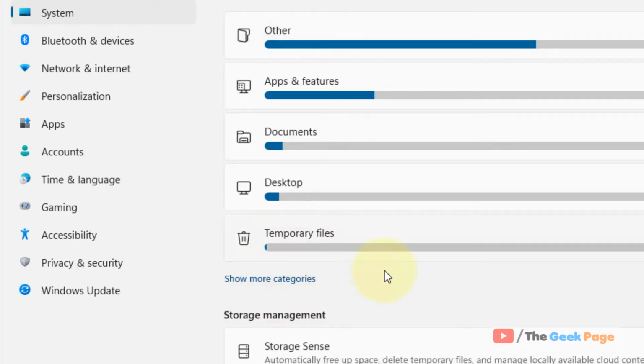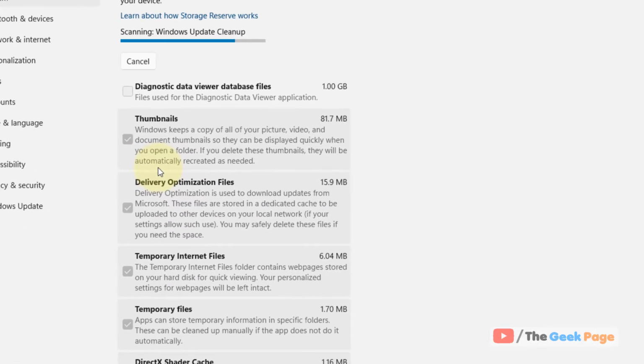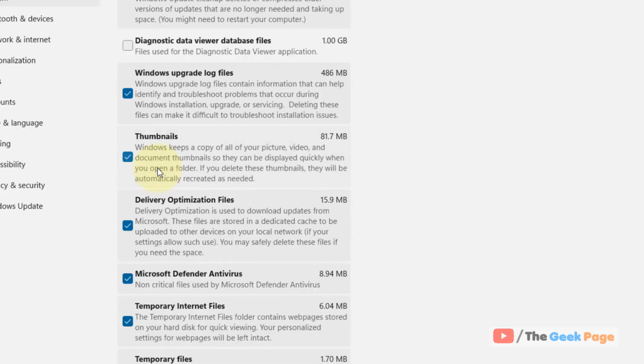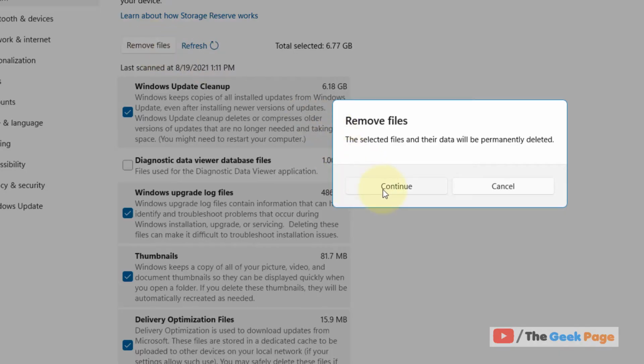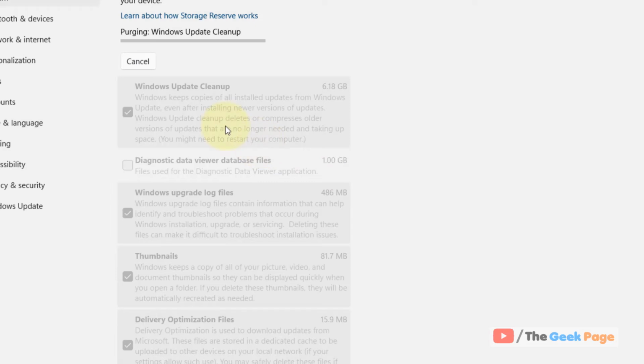Now here you will find temporary files in the list. Just click on temporary files. Now, click on remove files and make sure that all of them are selected which you want to remove. Click on remove files and click on continue to remove temporary files. So this is the best way to remove temporary files on your system.